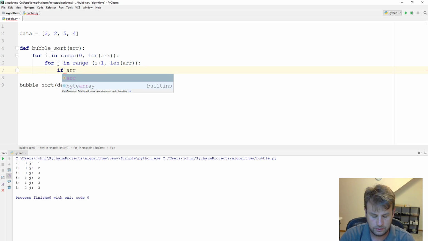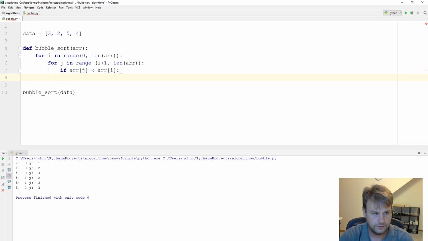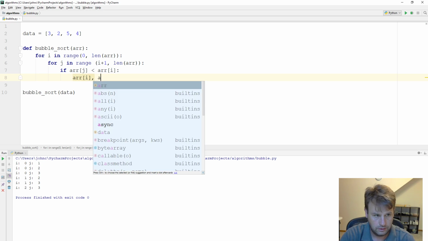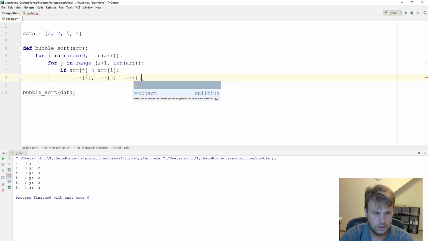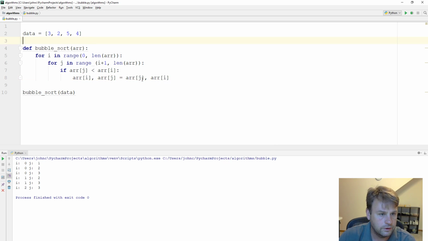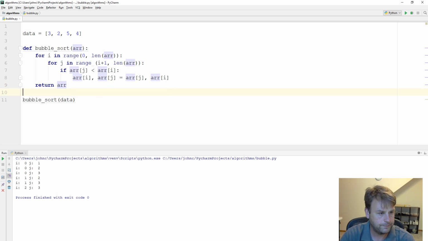If the array at j is less than the array at i, then we want to swap. So we can do that simultaneously here. Array at i and array at j will be equal to array at j and array at i. So the thing at j goes into the i position, and the thing at i goes into the j position. And finally, we can return that array for convenience.